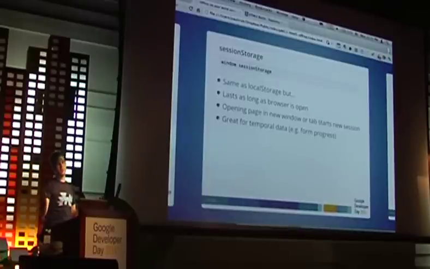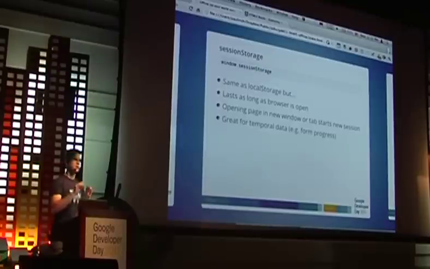Session storage is very similar, but it's only for your session, of course. So the way that a session works, as far as this is concerned, is that the session lasts as long as the browser is open. So once you close the browser, of course, the session is gone. But if you open a page in a new tab or a new window, that's a new session. So your session storage will not be available over there. And so this is really good for just things that you want to keep around for a little bit. Like someone's filling out a form, and you just want to keep track of that as they go. You could store that in session storage.